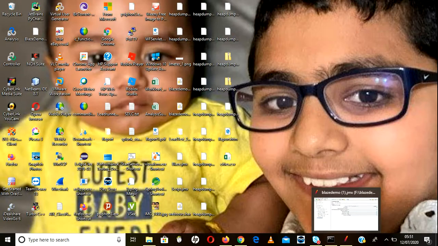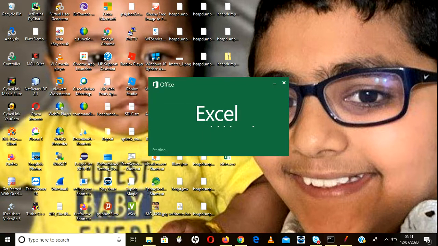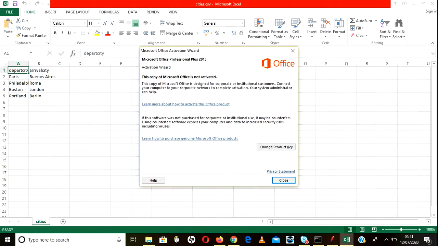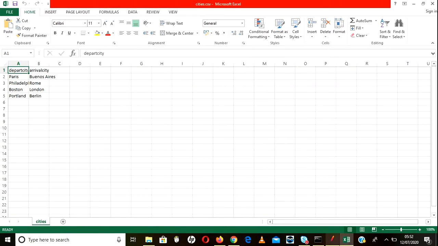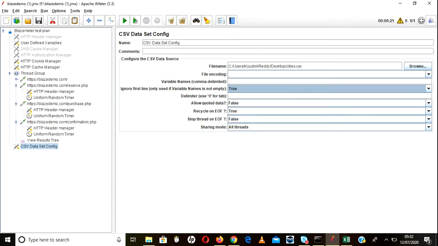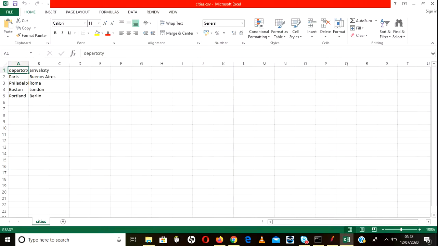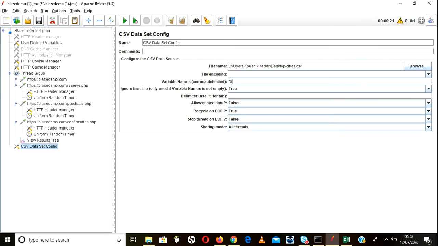Okay, if you see my CSV file, in the first row we have used departure city, arrival city. Those are names, right? So ignore first line, yes, ignore it. So here we have to enter variable names. Okay, comma delimiter. So what is the variable name we want to pass? Departure city. You no need to enter the same name here, you can write it even a different way, but this name you have to pass everywhere. Departure city comma arrival city, right?